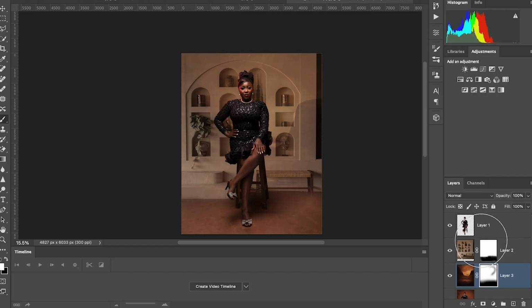You can see. So let me show you the before. This is before, after, before, after. You can see the effects. You can see the effect on the background now.